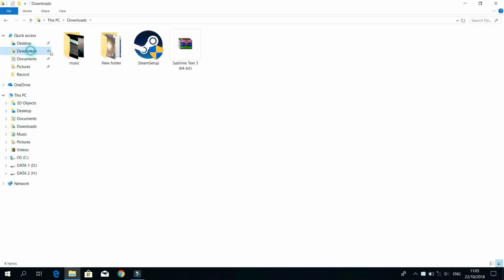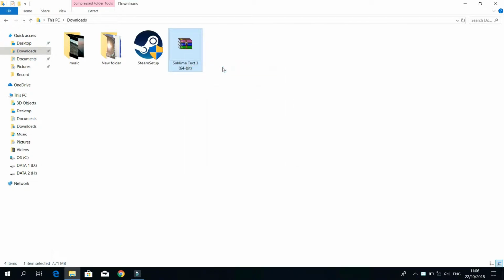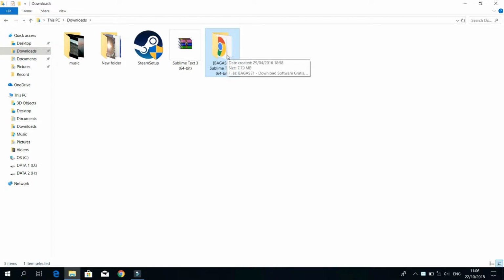First, you extract the downloaded application. Right click on the RAR file, then click extract here. After extracting the file, open the resulting folder from the extract.